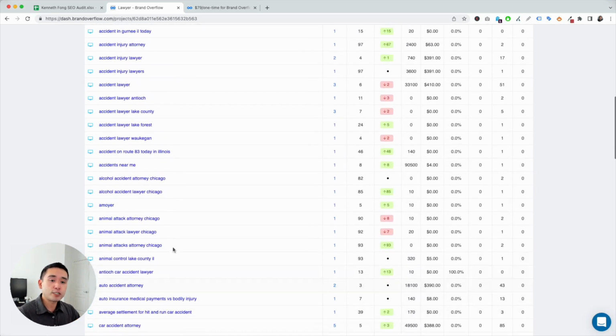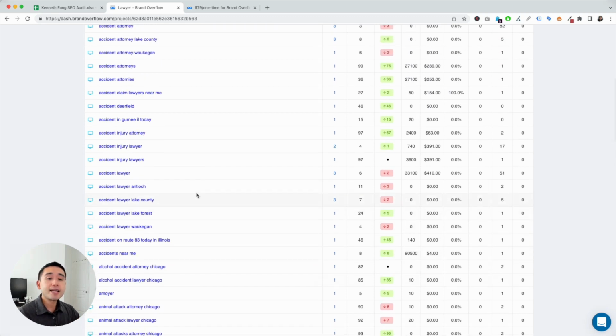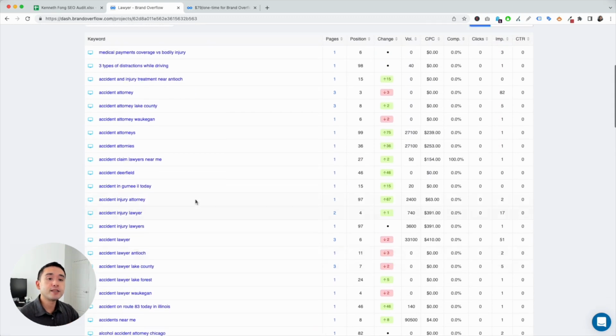The number of keywords that you can track depends on how many codes you purchased in the lifetime deal.